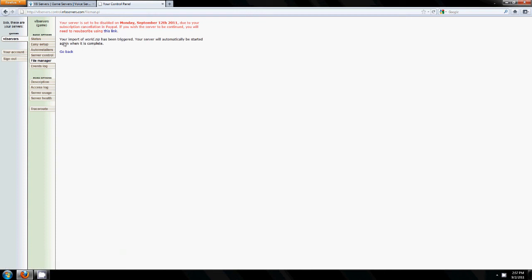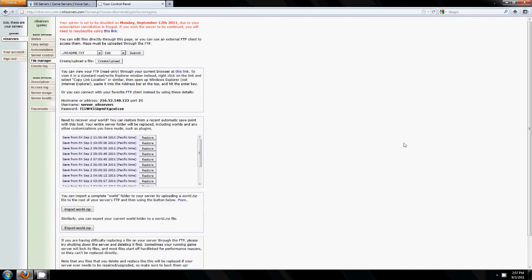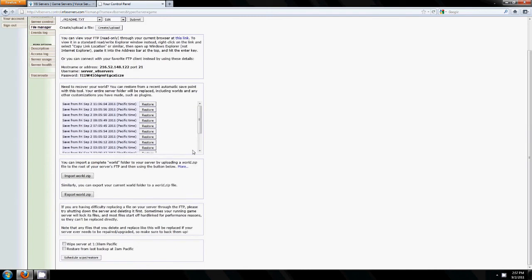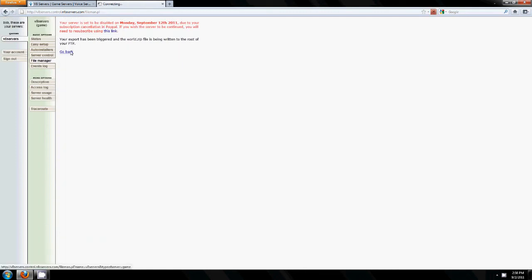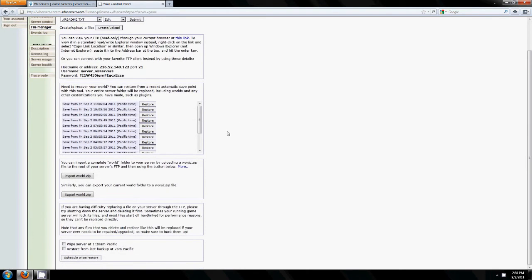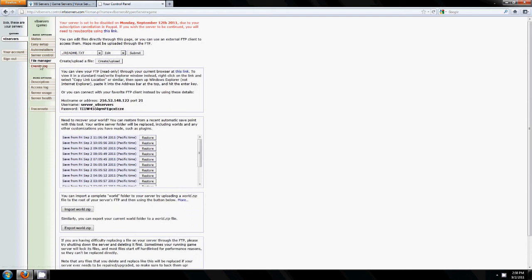So when you click import, it'll say import of world.zip has been triggered, and that'll trigger it through the FTP. So you have to move the world file into there first. Same thing with export world, you have to go into your FTP to get it once it's sent to the server files, and then from there you can just copy and paste it onto your desktop. That's really it for this tab.